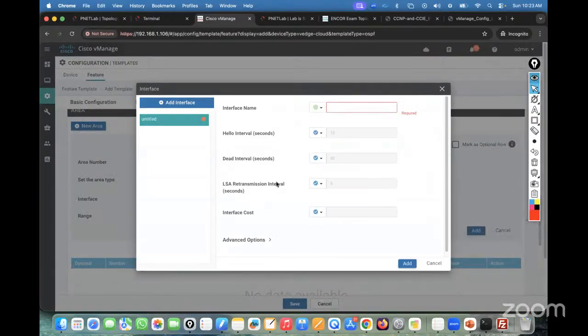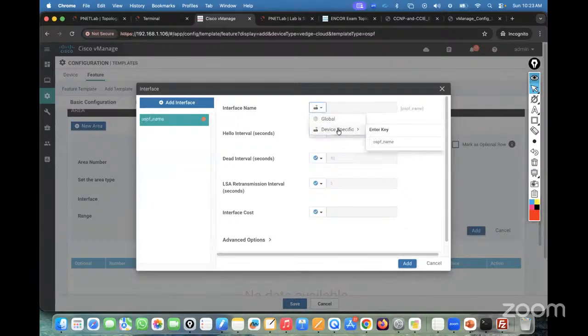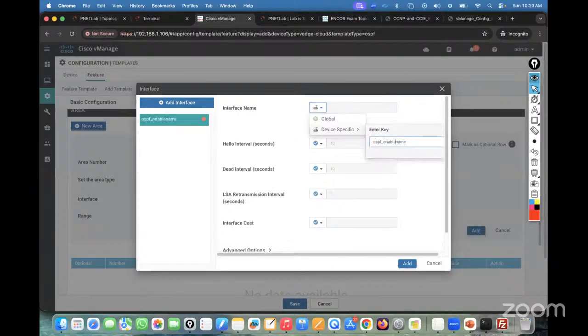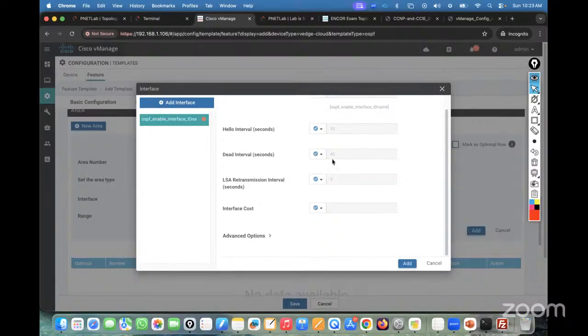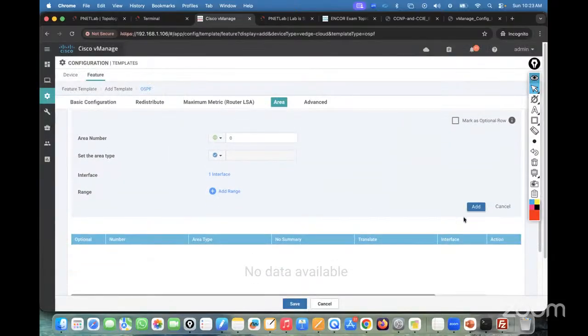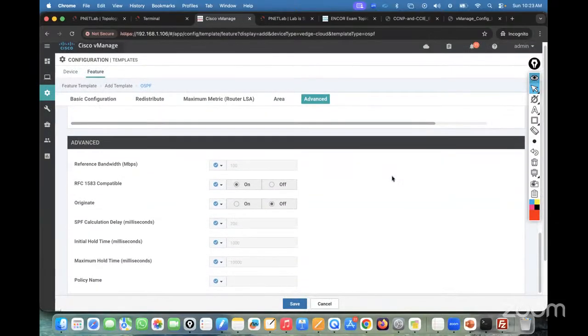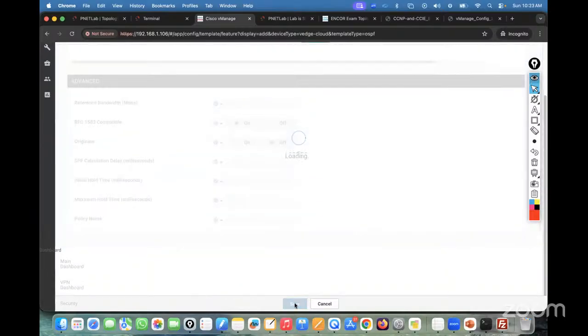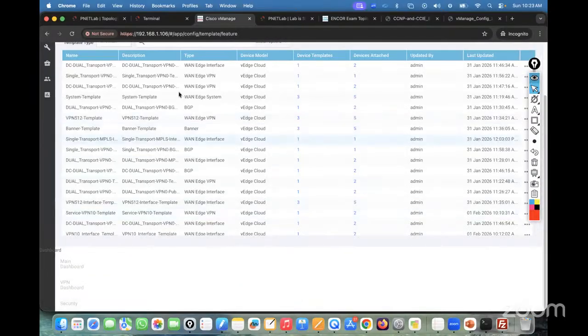Interface, on which interface do I want to enable OSPF? It is going to be a variable. So I will put the OSPF enable, give the meaningful name, interface ID name, so you can easily put these variables. I will leave everything default and add it. No advanced settings, nothing needed. Now done.